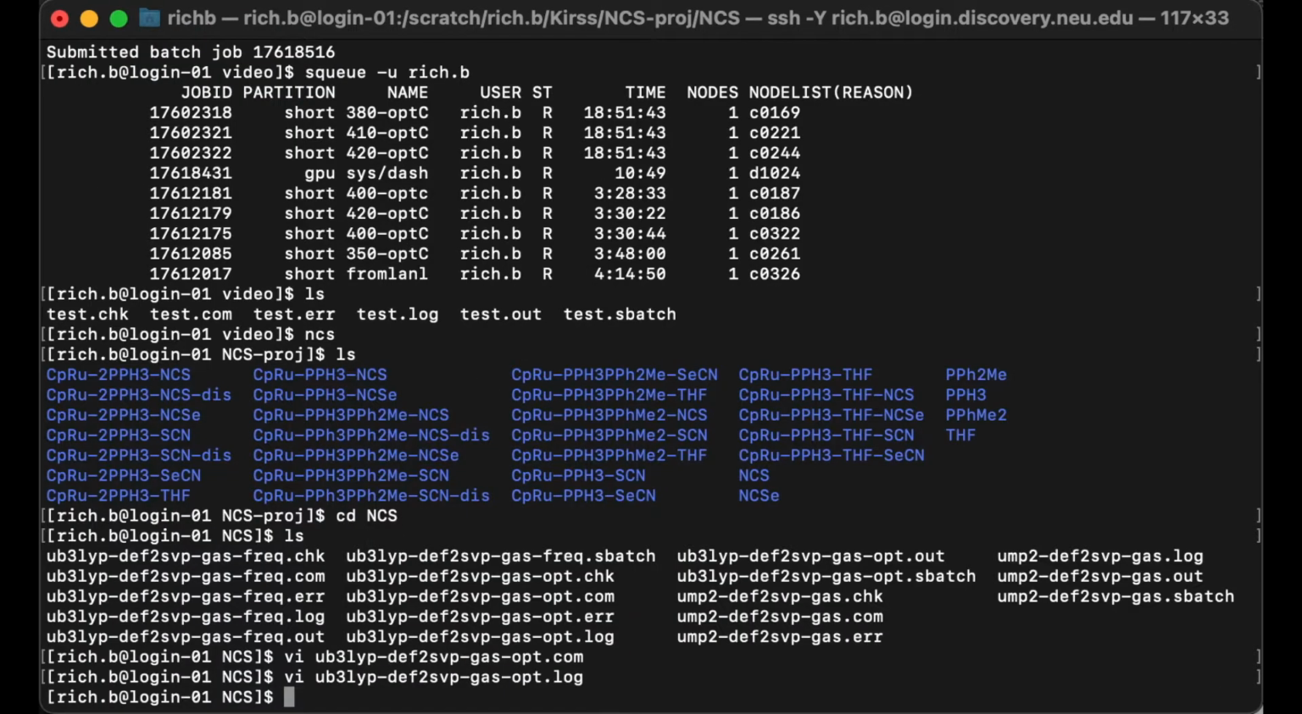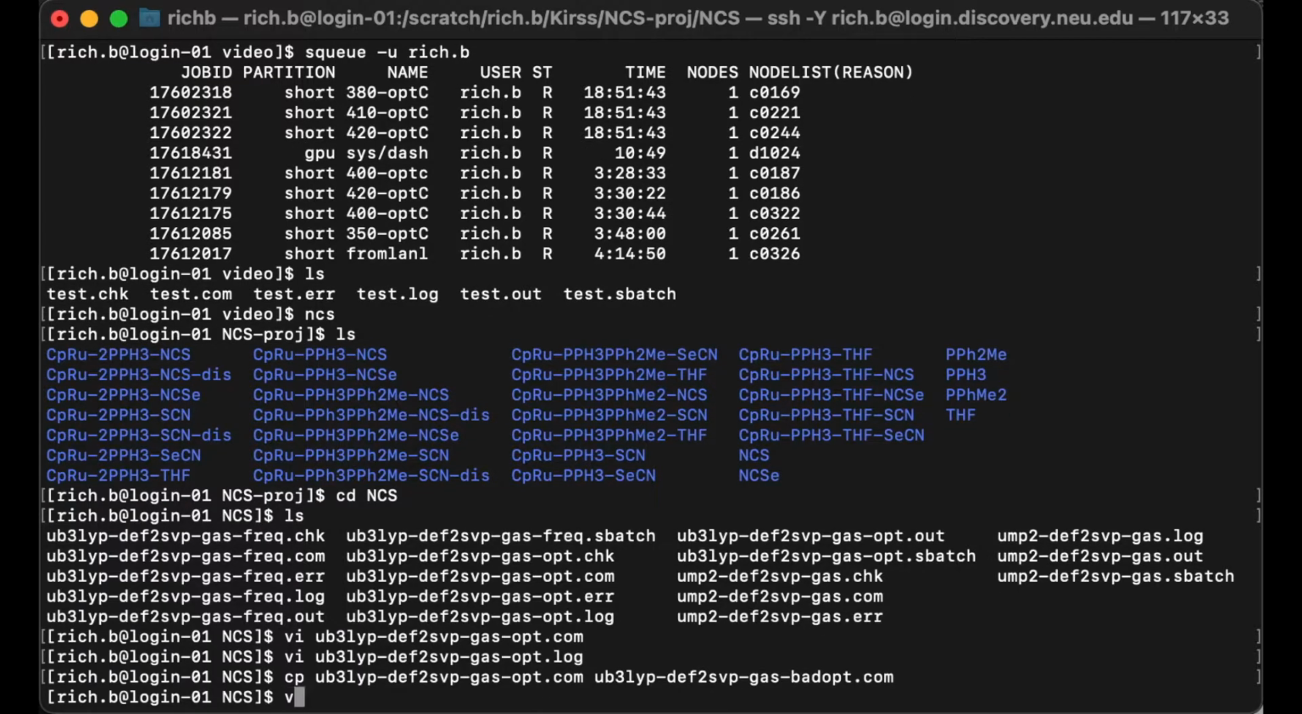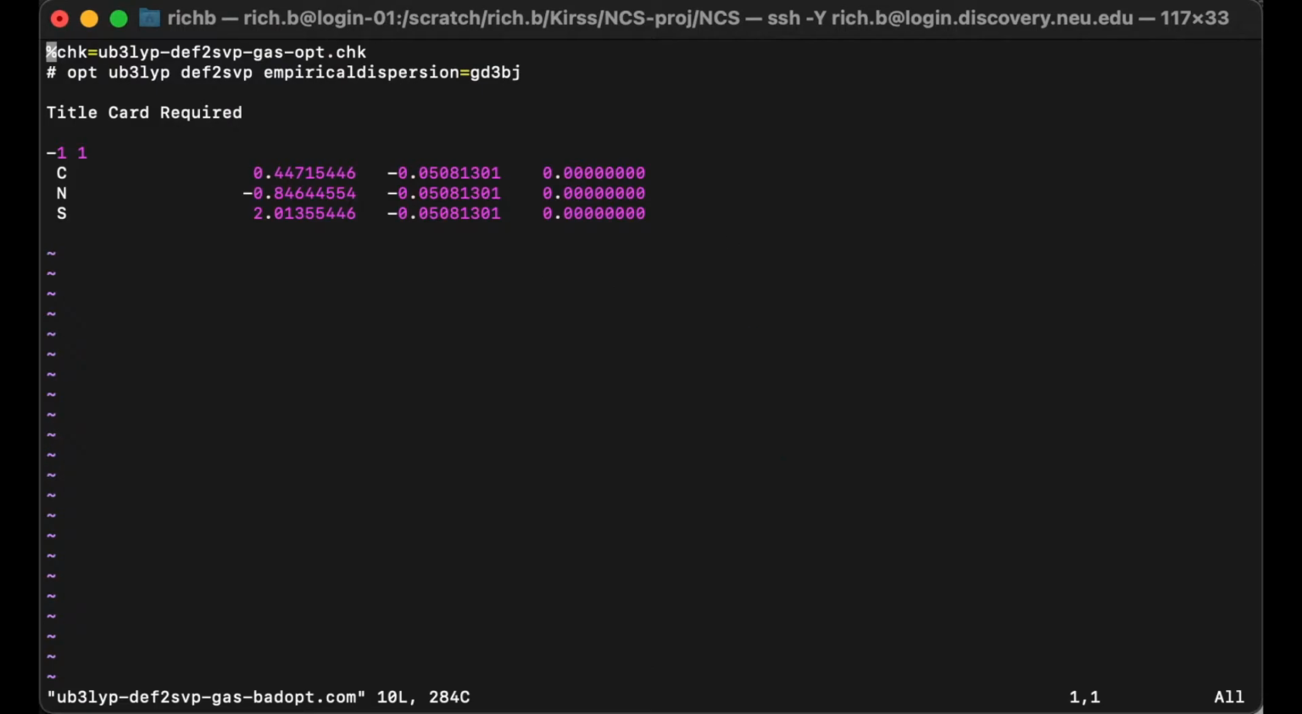If we want an example of something that didn't work, this is a cp command, by the way. This will copy files and you can give it a different name, badopt.com. So let's open up that. Now let's say you were in a rush and you actually put in the second T right there. Make sure to update this.